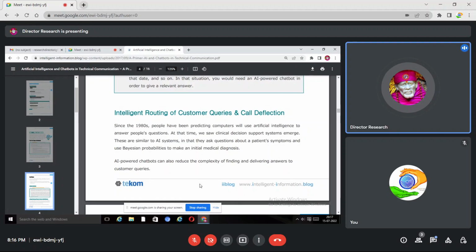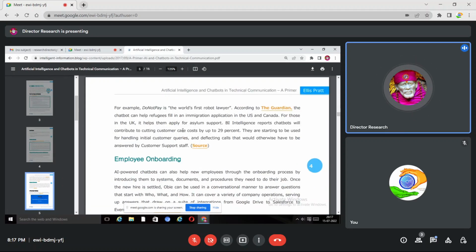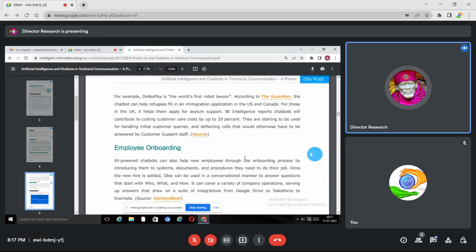AI-powered chatbots can also reduce the complexity of finding and delivering answers to customer queries. This is most important. For example, the world's first robot lawyer chatbot helps refugees fill in immigration applications in the US and Canada. Other countries are also using it in most of their applications.